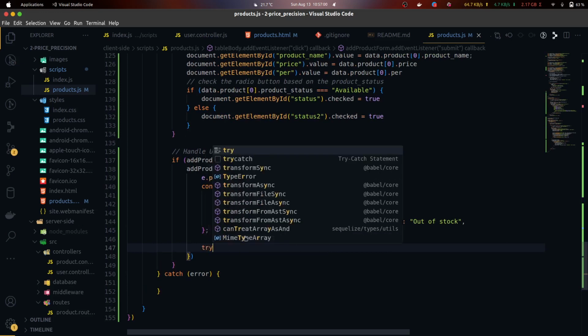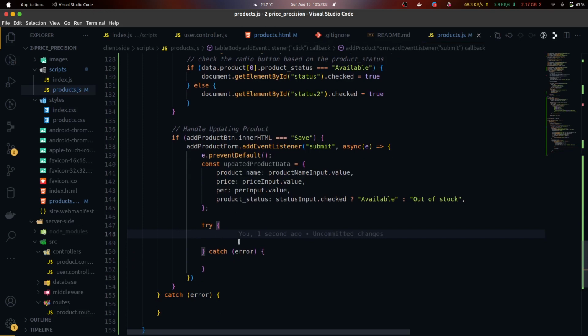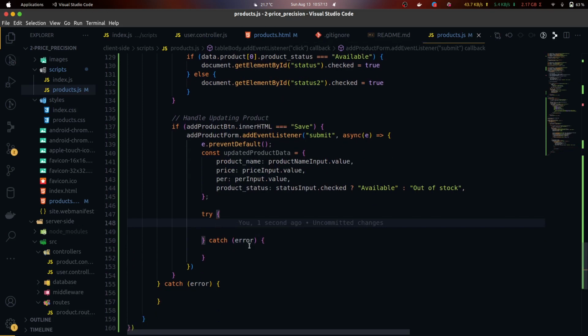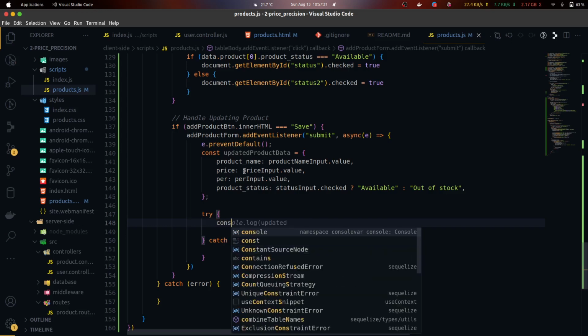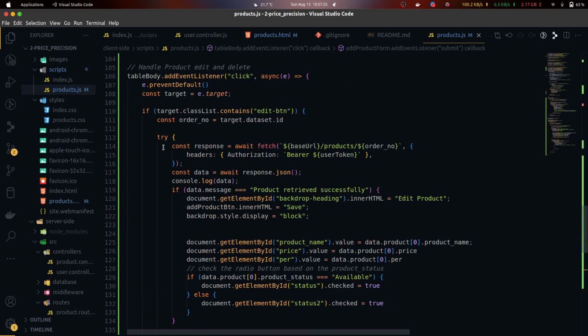Now I can use my try catch for the fetch. Come on, we have so many try catch inside try catch. Anyway, someone can help us to refactor our program to save us all this stress. So let me just copy something from here.